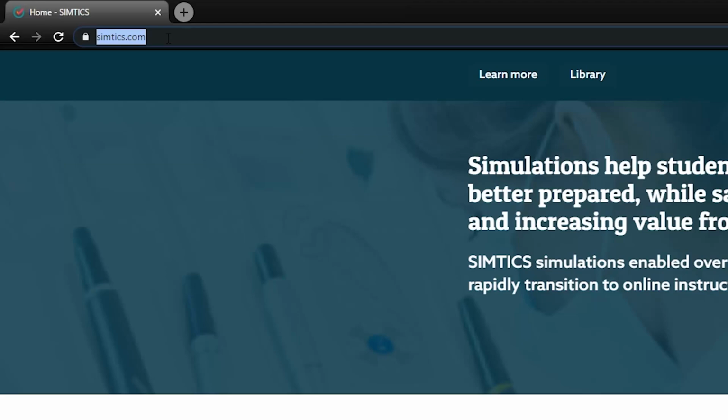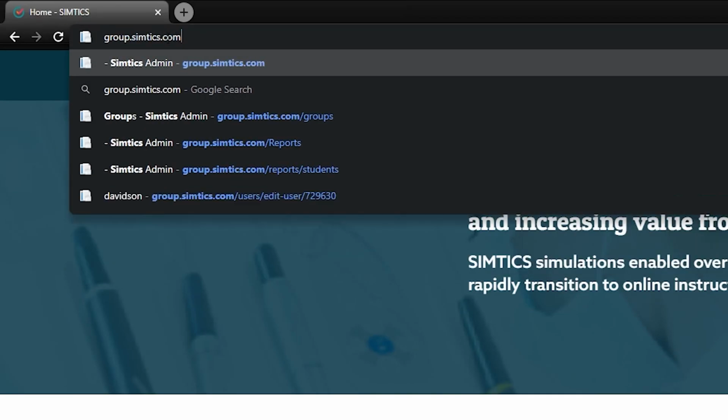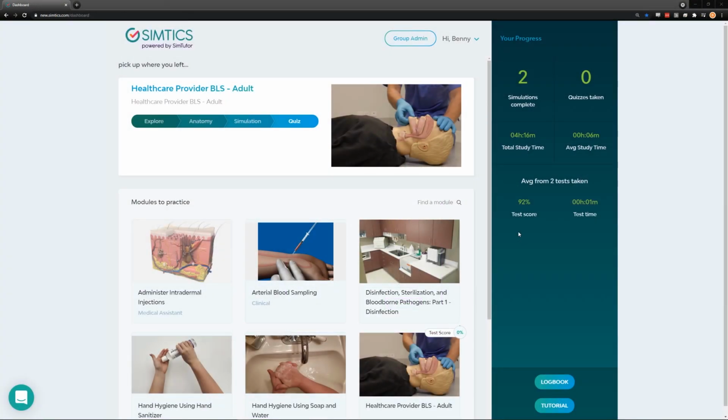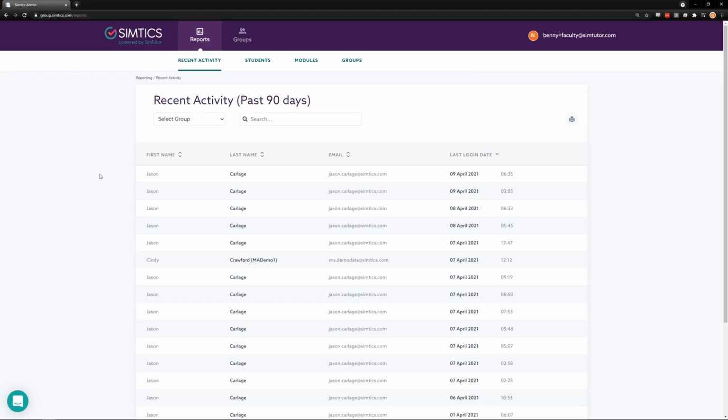Accessing the system is easy. You can log directly in at group.simtics.com using your assigned username and password. Or, if you're using the SimTicS learning platform, you can click on the Groups icon at the top of the page, which will automatically open up the administration and reporting system.